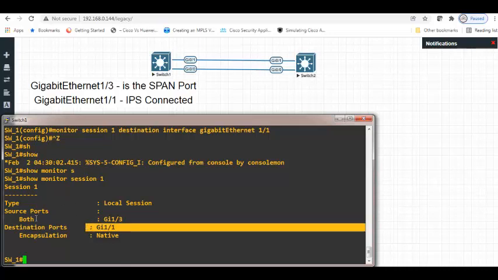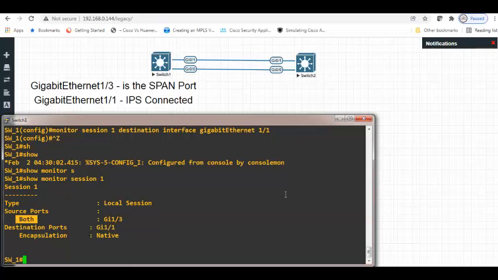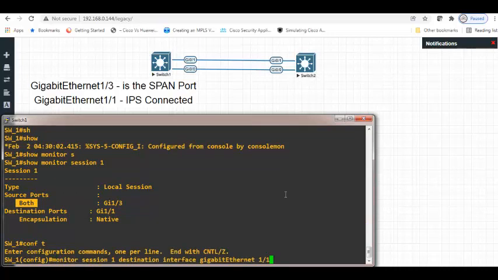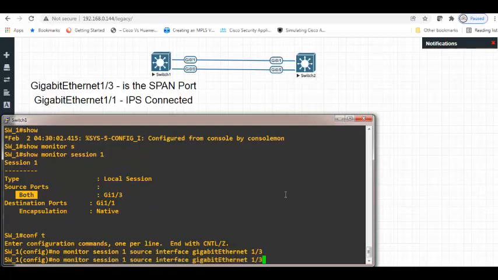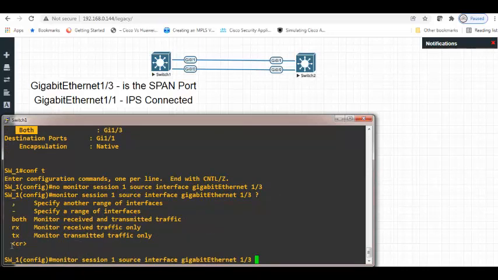Now let us go and change only the incoming. So I'll remove this and put only receive. You see, put a question mark, you have an option: transmit, receive, both is default. You can also specify some range of interfaces, from interface 1/3 to something, or a discontinuous list of interfaces. I want only receive traffic, the traffic coming inside from the internet.